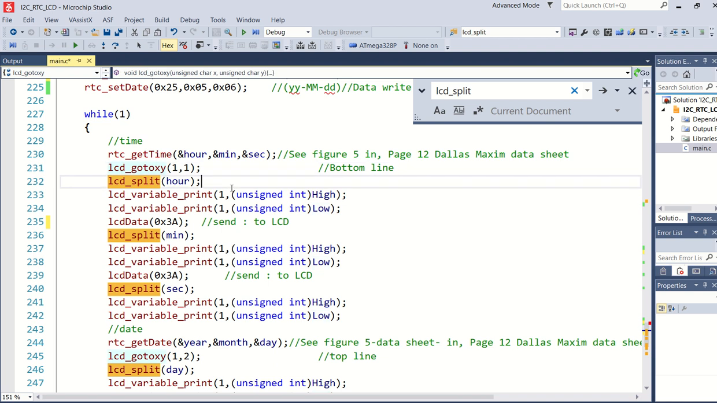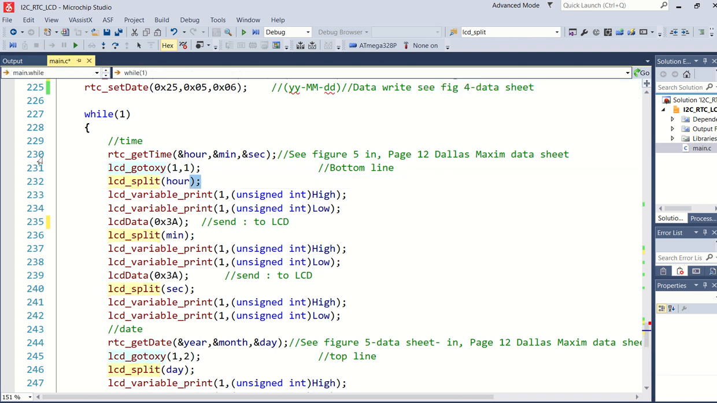I've said here, just close this, go to the top position. So I've split them into a high and a low, but it's actually high hour and low hour. It will first write the high hour, and then next to it, because the pointer of the LCD will also move one position to the right, it will print the low hour.